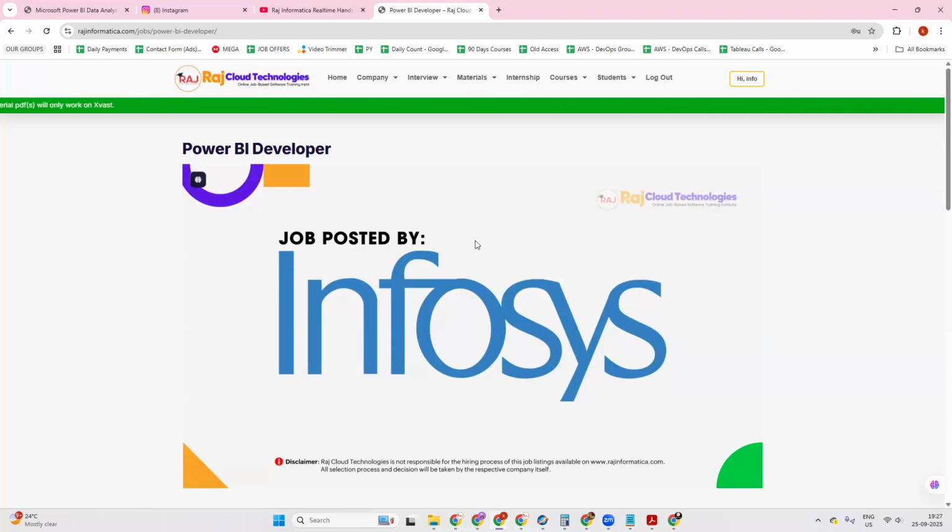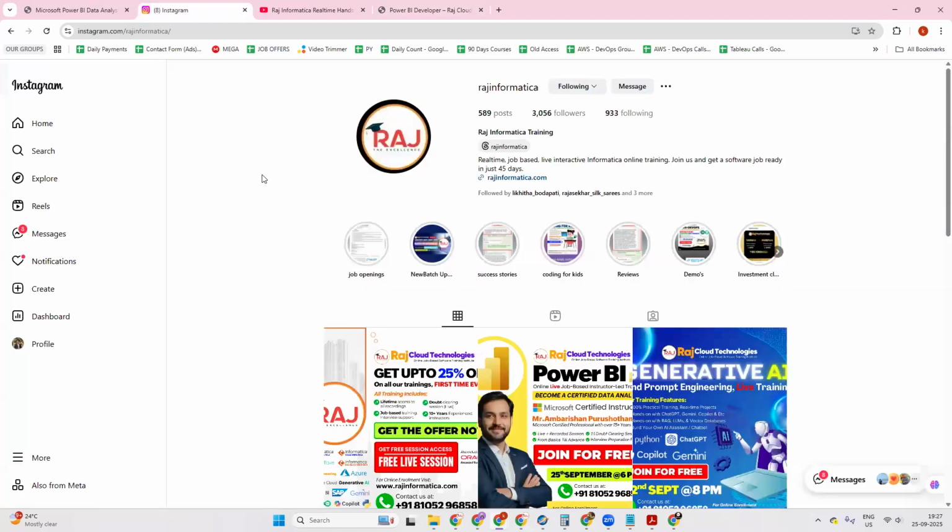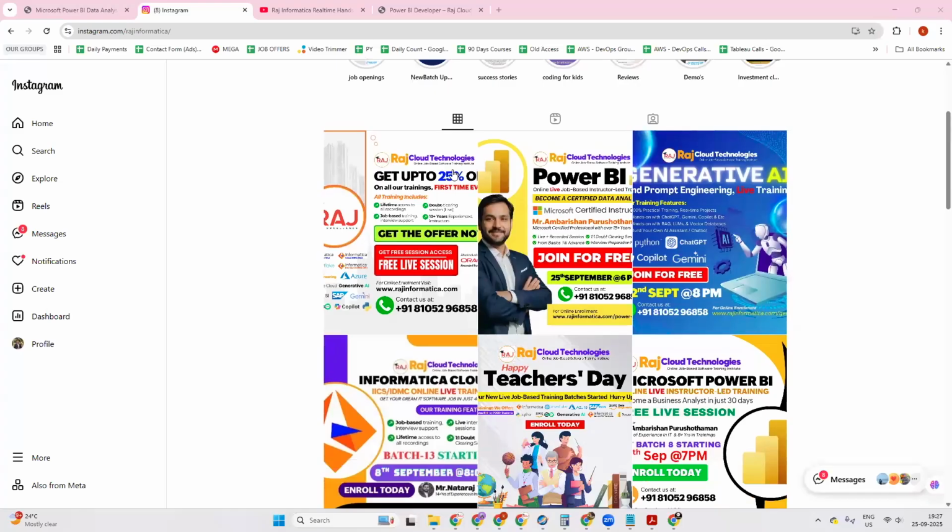Okay, so I hope I made it very clear for everyone. Let me just tell you about the offer. Right now the Dasara festival offer is going on. I'll just show you the offer.